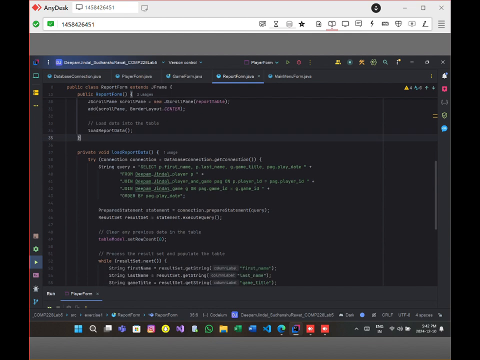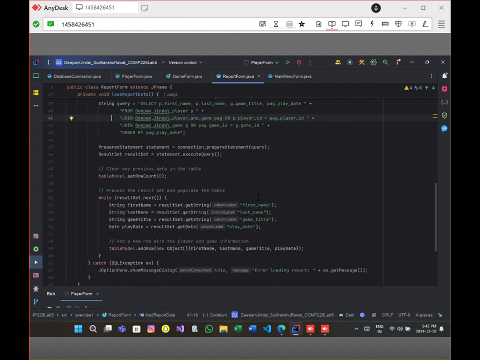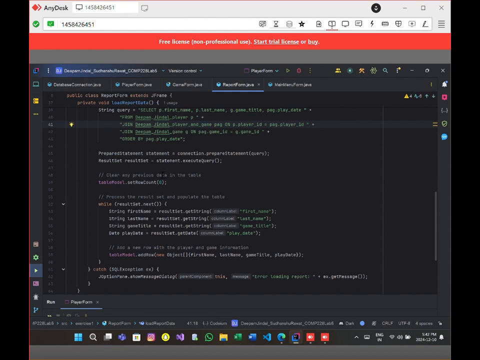Then we have the method to fetch and load the report data from the database. We have the try block with queries. We have this query which is going to take all the data, like the first name, the last name, title, and the play date, from the respective tables: the player, and the game, and the player in game. Then we prepare the query statement, execute the query, and retrieve the result from there.